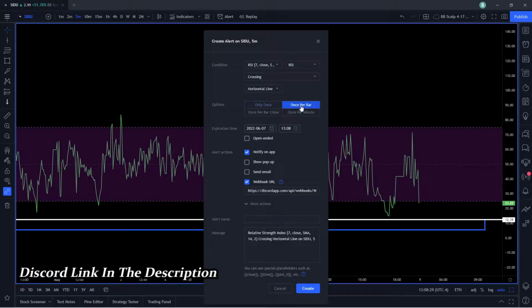I'm going to do it once per bar. You can do this once per minute. You can do it however you like. This is on the RSI. I'm going to go down here. You can change any one of these messages to a custom message, whatever you like it to say. I'm just going to say RSI oversold. And type here, oversold. There we go. So I'm just going to have that there and just create that alert.